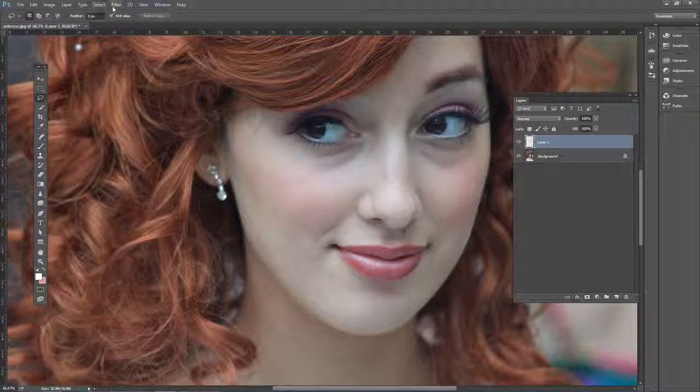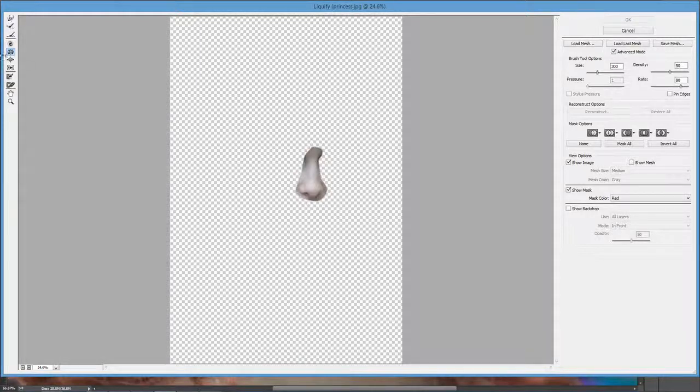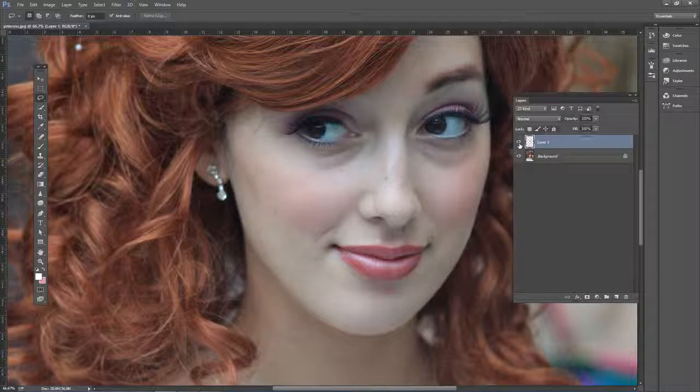Another way to do this is to go to Filter and then Liquify. We can actually use the Pucker tool right here. Press the right bracket to make it a little bit larger, and you can just click and let go, click and let go, just very slightly to make it smaller. Hit OK, and there's before, there's after.